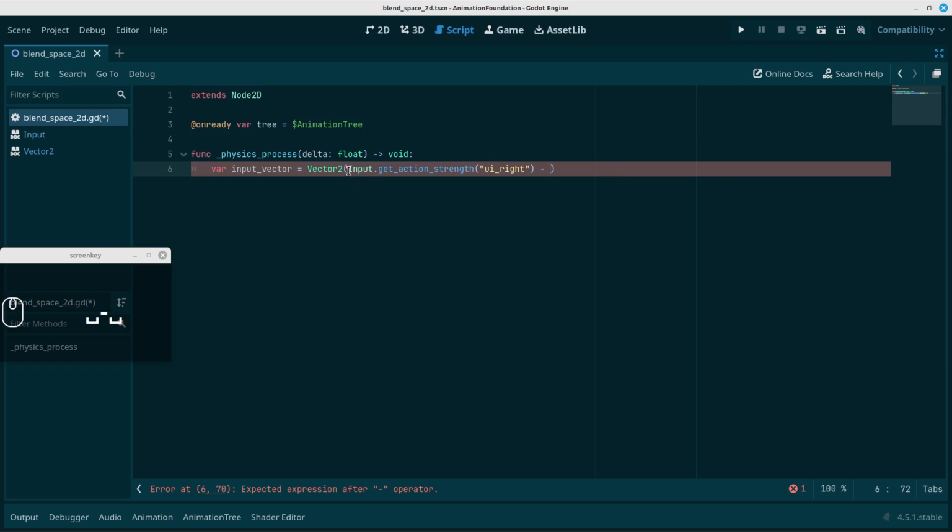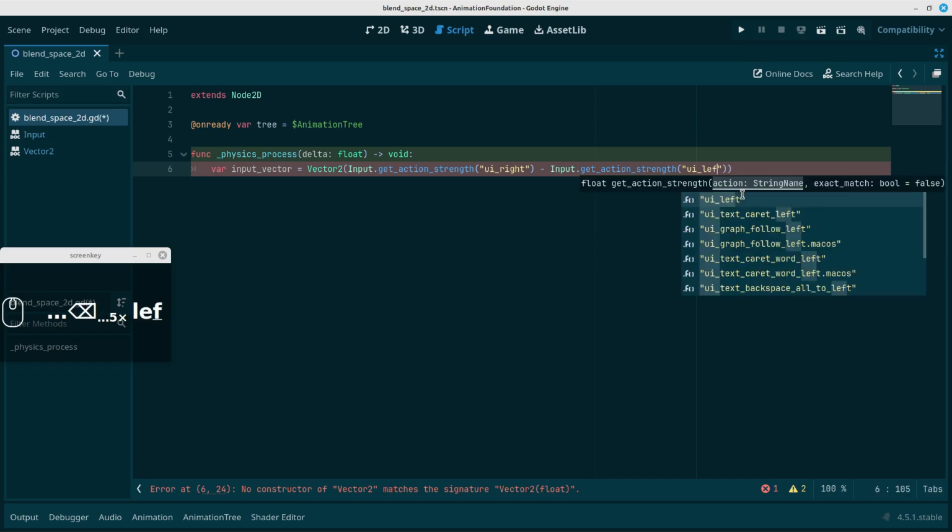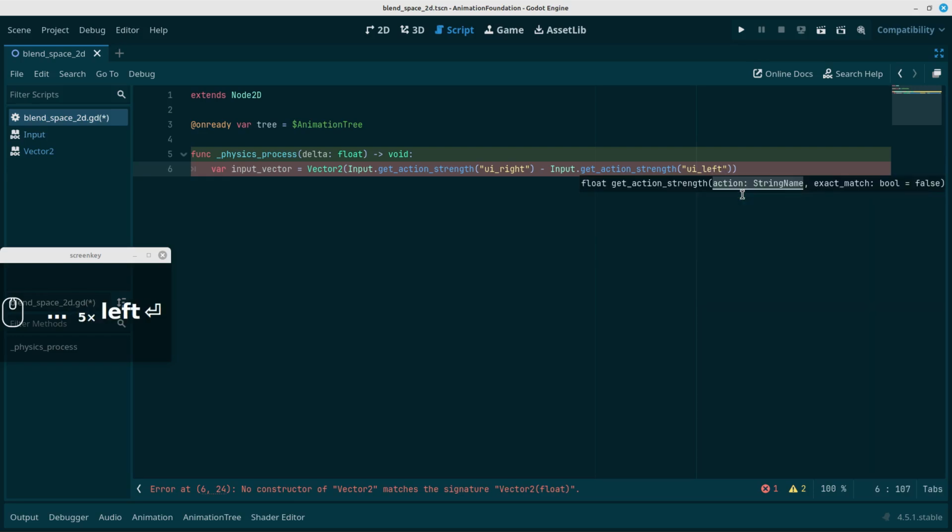Let's just copy this here. Control C. Remember, this is right and left, so this is our X axis. And so what we're calculating here is our X position. And let's just paste this. And instead of right here, we're going to put left. There we go.